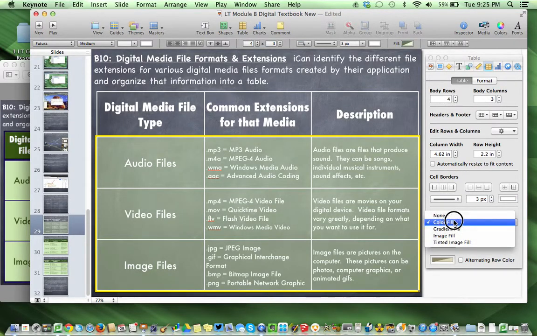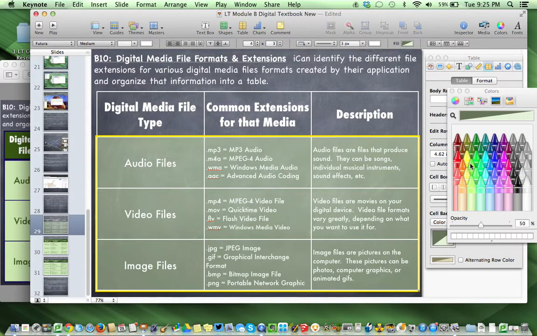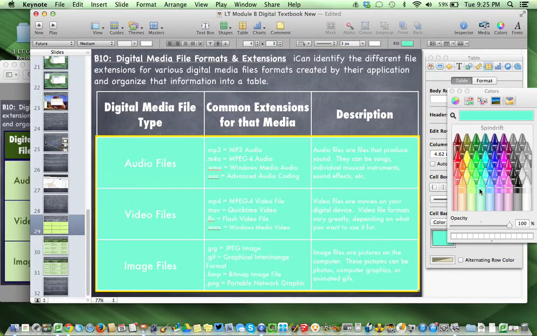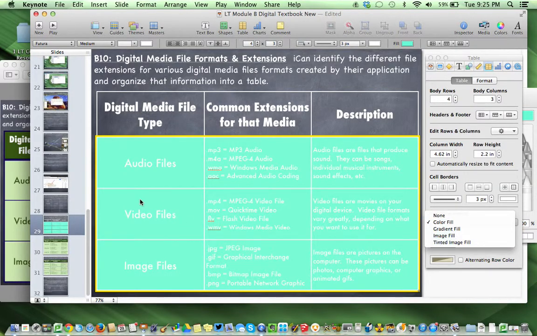So I'm going to go into color fill here and select the color that I want it to be in the background. I'm trying to emulate as close as I can. Ooh, that's not it. These colors are really, really bold in here. But I'm just going to go with this one for right now, and I'll probably change it in a second. But that's the color that I can go with there.